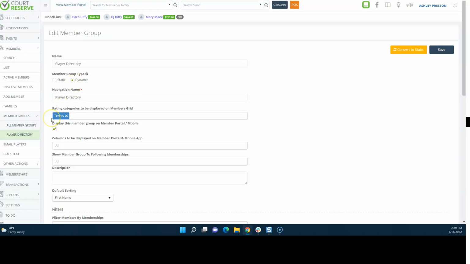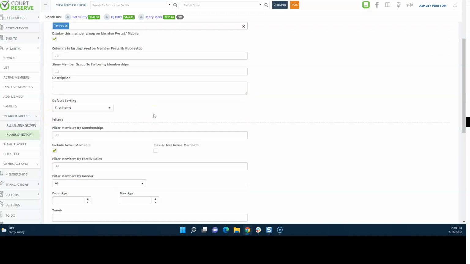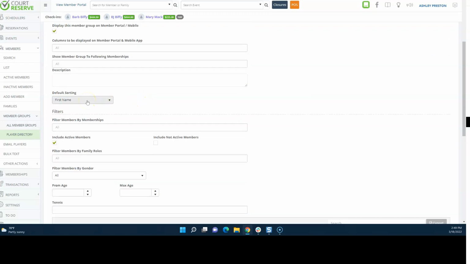If you use player directory or member groups in the CourtReserve platform, you can now come in and determine how you would like those to be sorted, whether it's first name, last name, or first name and last name.